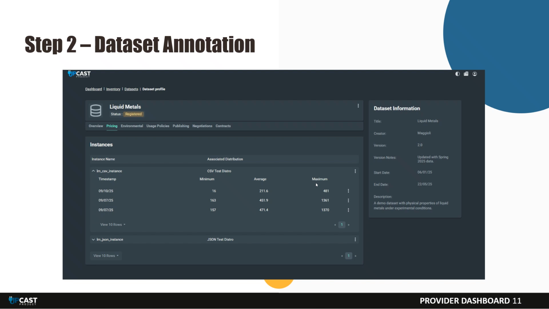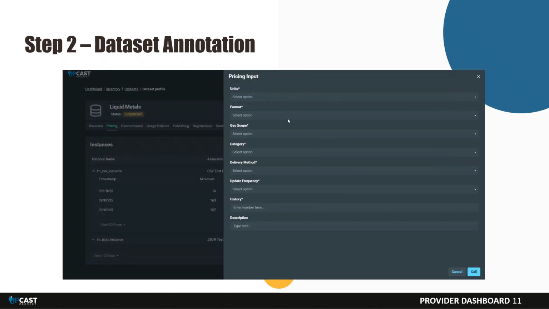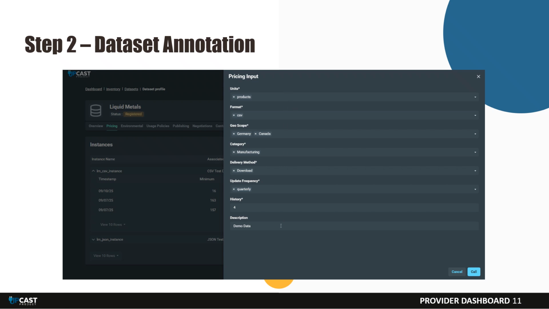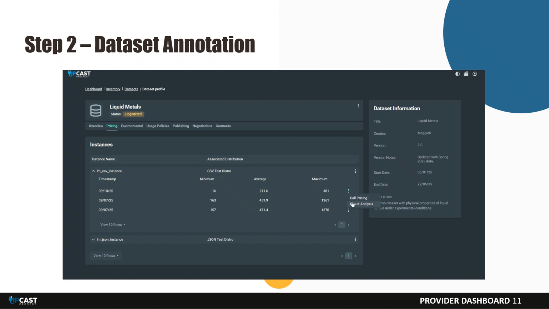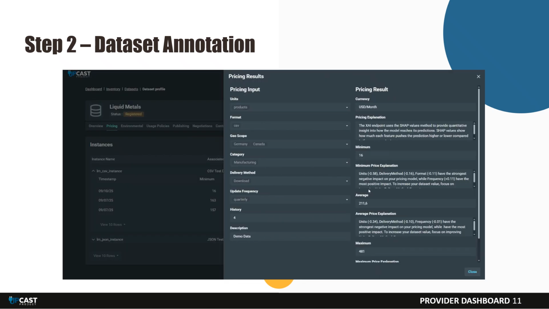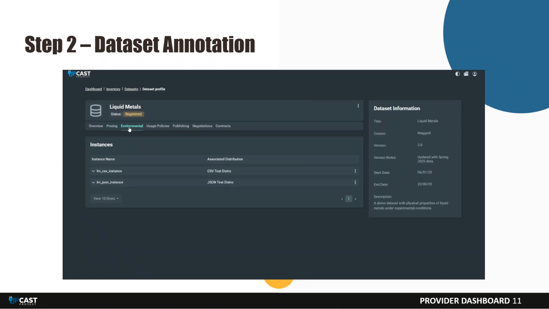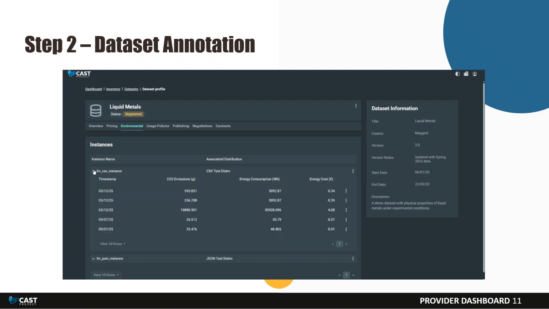We can call the plugins in two different ways, either from the three dots menu here, where we have an empty form with the input that the plugin requires, or from here, where the same form is auto-completed with the input used during that call. We can also see a result analysis with the full input data and the full output data, including some explanation fields. The same applies for the environmental plugin. In this case, we have the CO2 emissions, the energy consumption, and the energy cost.